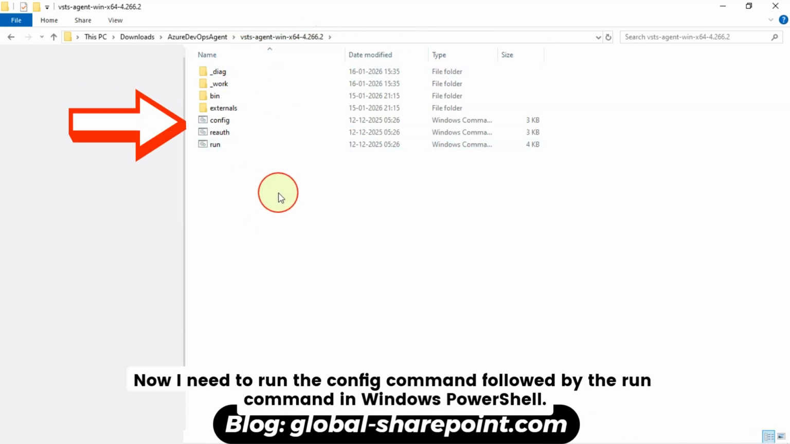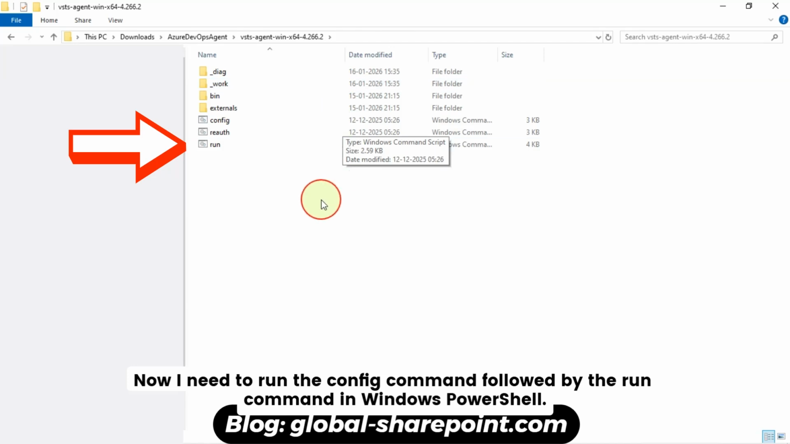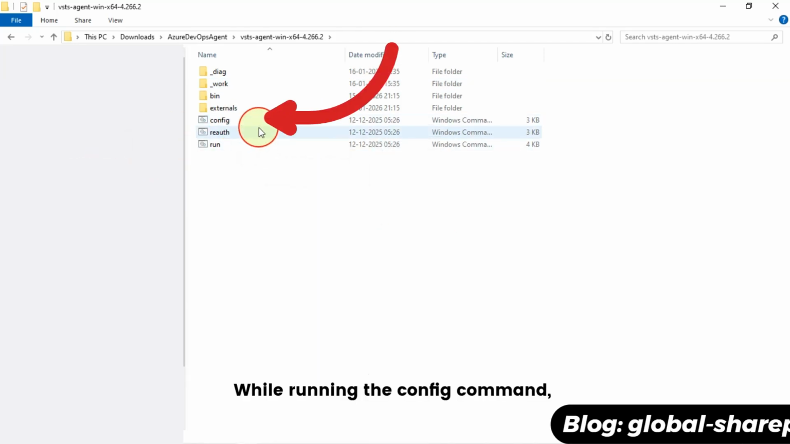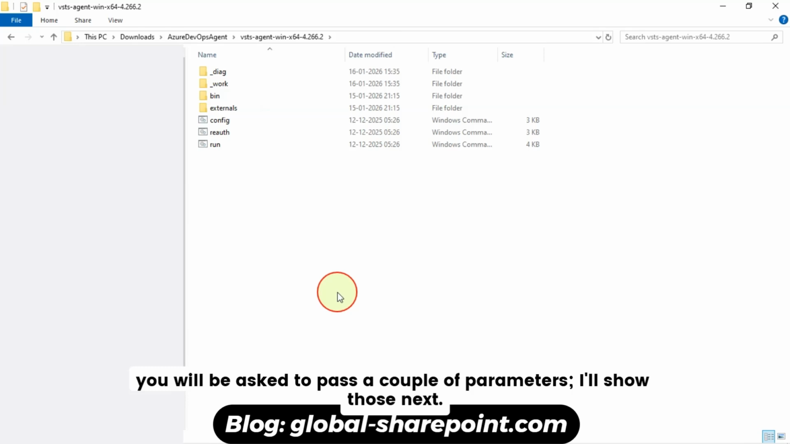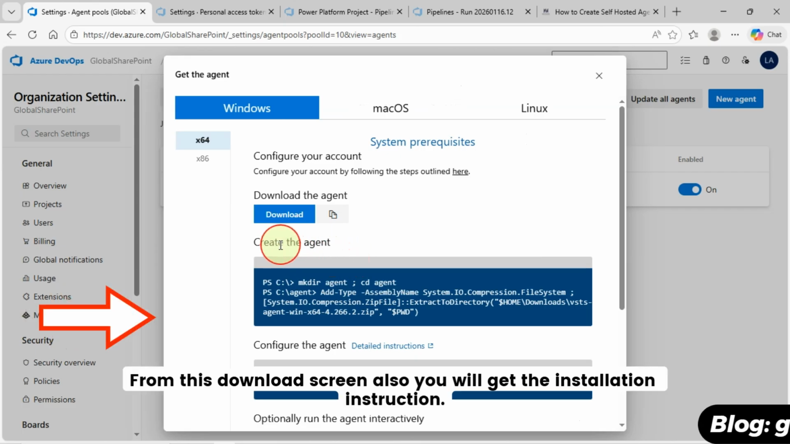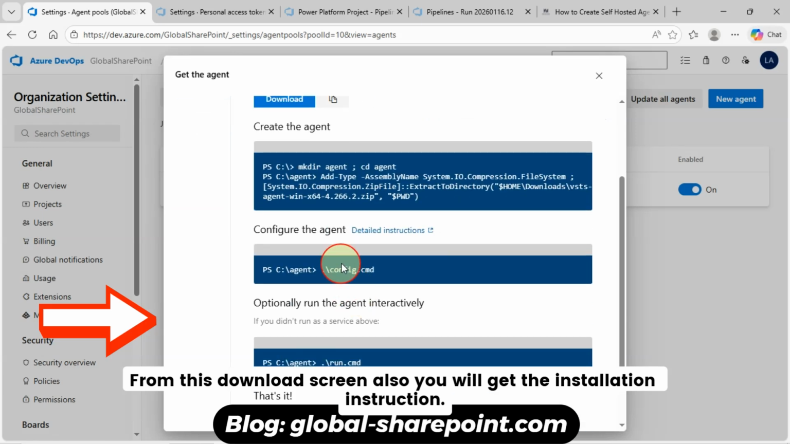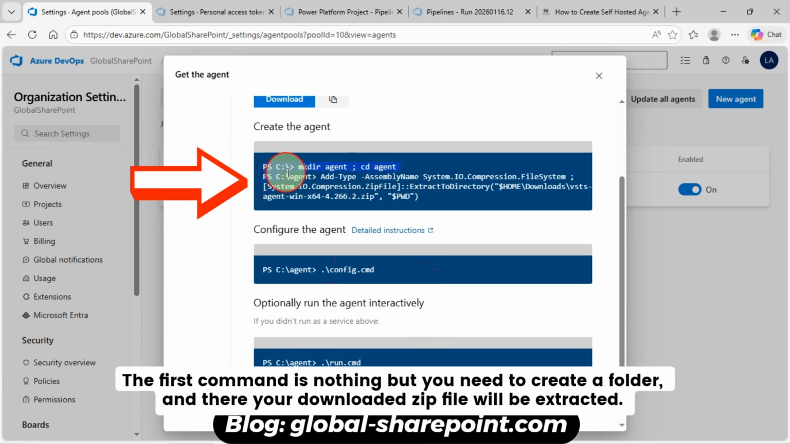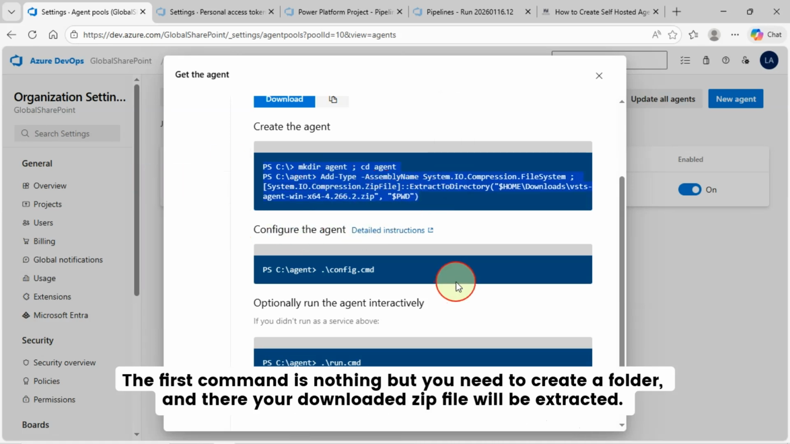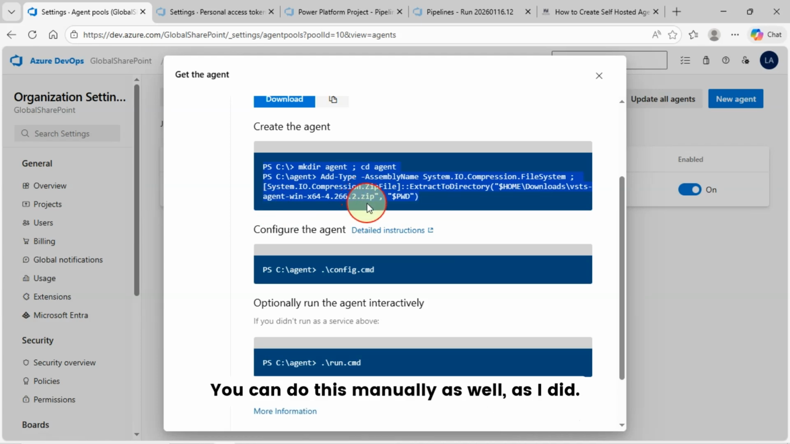Now I need to run the config command, followed by the run command in Windows PowerShell. While running the config command, you will be asked to pass a couple of parameters. I'll show those next. From this download screen, you will also get the installation instructions. The first command is nothing but creating a folder, and then your downloaded zip file will be extracted. You can do this manually as well, as I did.